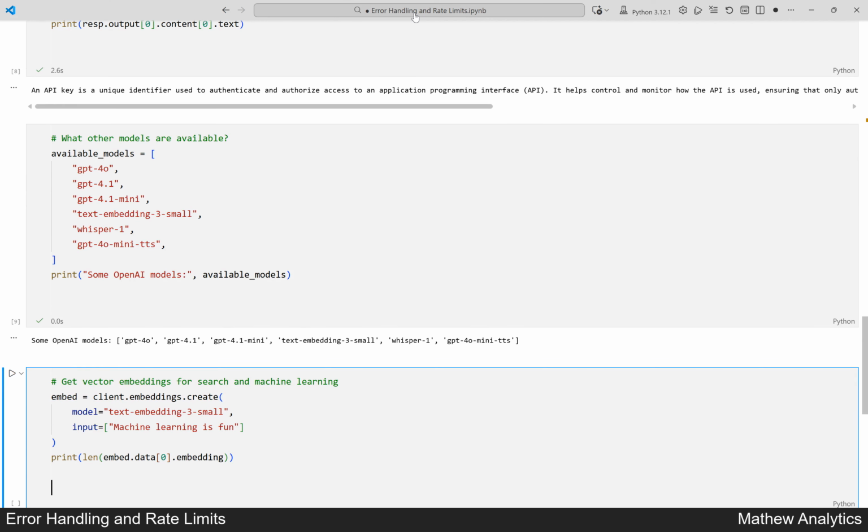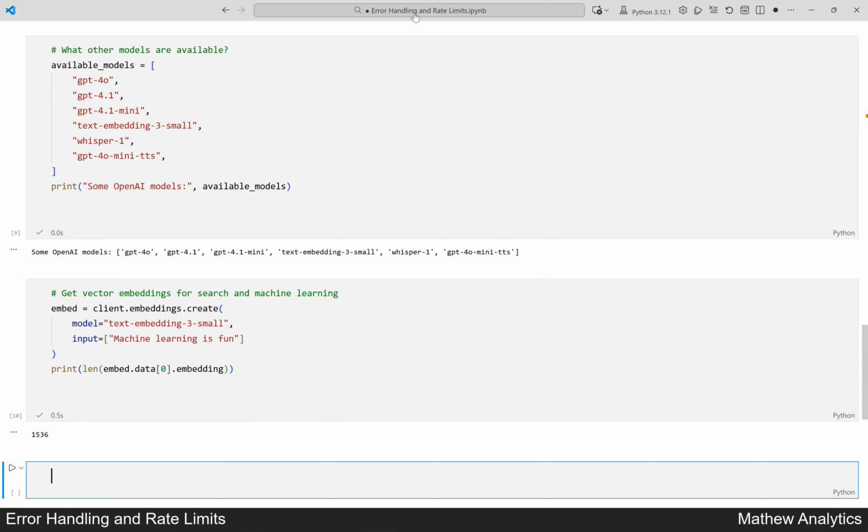Running the cell now. This output shows the length of the vector embedding generated for the prompt "Machine learning is fun." Notice that the embedding has 1536 dimensions, which reflects the model's way of representing your input as a high-dimensional numeric vector. This vector is what the model uses internally to understand and relate text for tasks like search or similarity comparisons. Embeddings help with tasks like search, grouping, or recommendation.